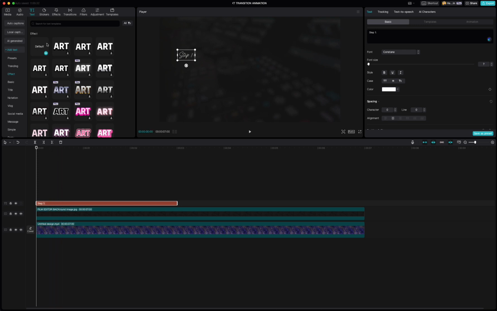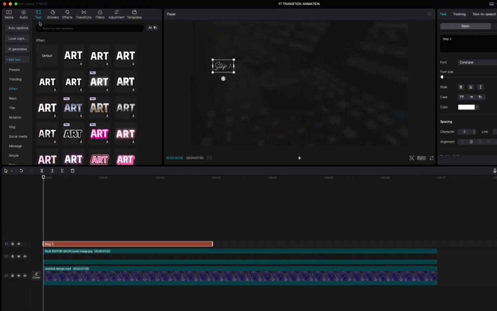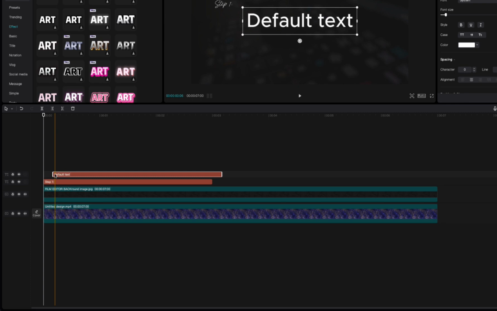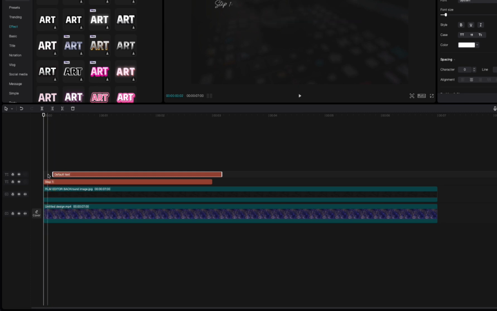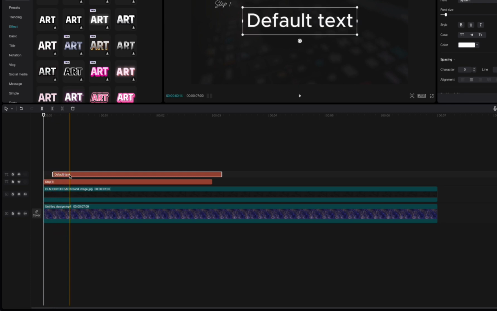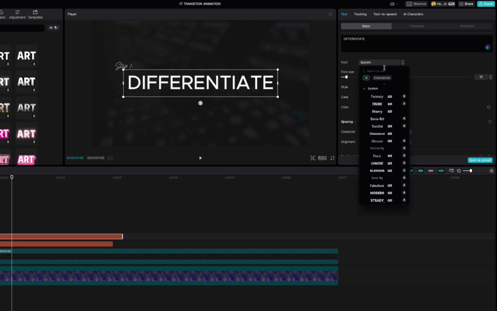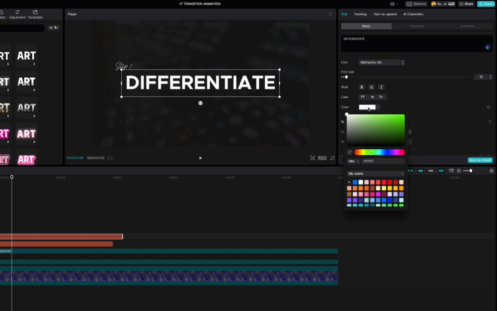Second text is going to be the large word that appears in the middle. So we're going to drag down another text layer onto the timeline. It's going to come in a little bit after step 1. So for now, I'm just going to stagger it with a little delay. And this is going to say, in my case, differentiate. Set your font. Okay, I'm going to set the color to a bright green.